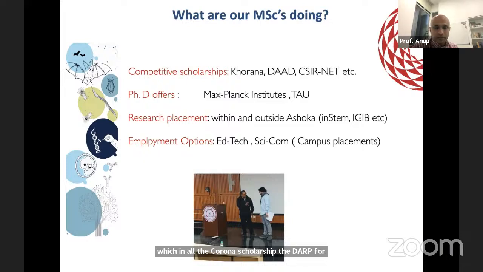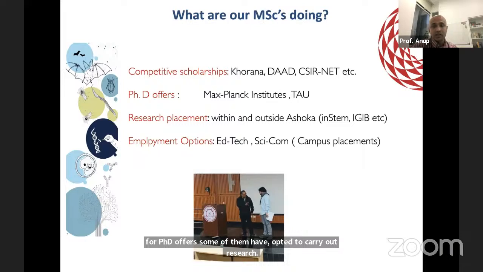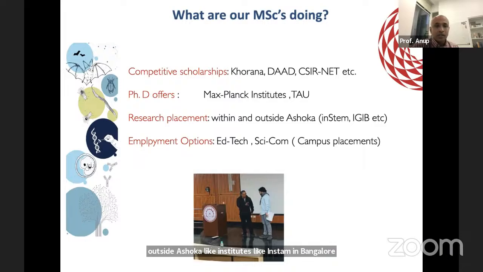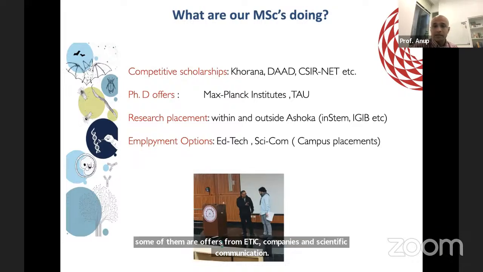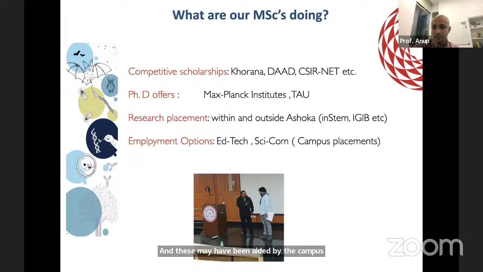Some of them have got offers from overseas institutes like Max Planck and Tel Aviv University for PhD positions. Some of them have opted to carry out joint research positions within and outside Ashoka, at institutes like inStem in Bangalore and IGIB in Delhi. They have also had employment options. Some of them have offers from edtech companies and in scientific communication, and these have been aided by the campus placement cell in the university. So we work very closely with the career development office in Ashoka, enabling them to find jobs depending on their niche areas and interest.